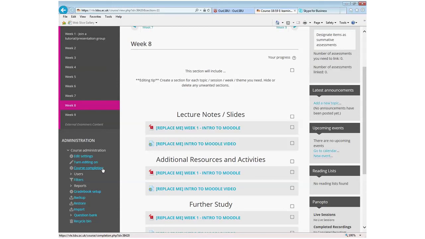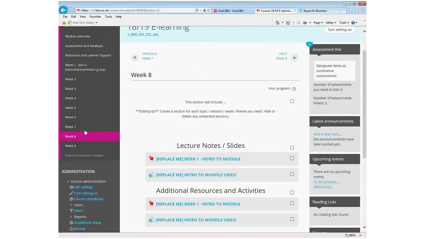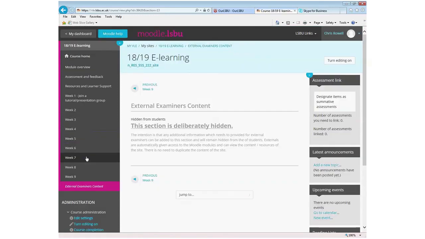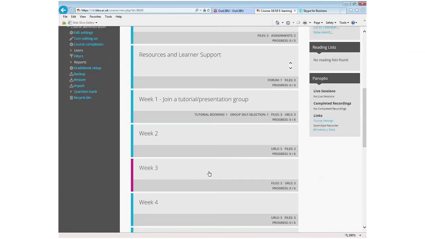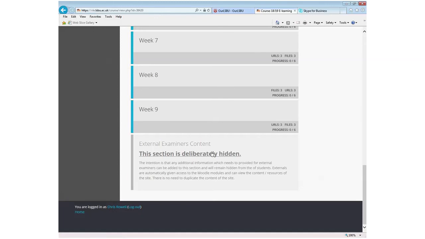And then finally, you can see we have an additional section at the bottom of the page where it's got external examiners content. Again, this is completely grayed out, so let me go back to the course homepage and scroll down that way. You can see it's grayed out, and this section is hidden, so the students can't actually see it. So if you want to put in any additional information, maybe some sample work that you've actually marked, then that can go into that particular section.